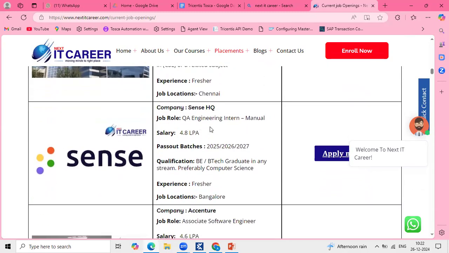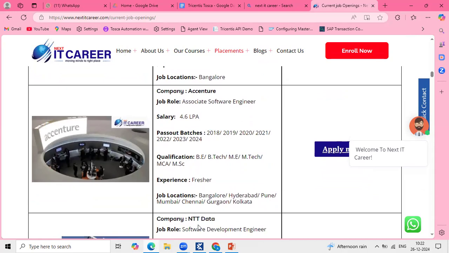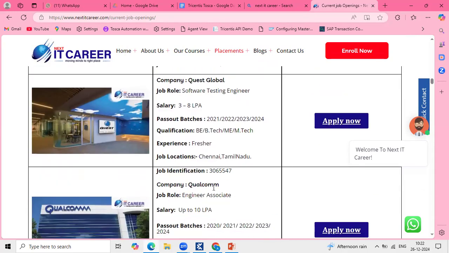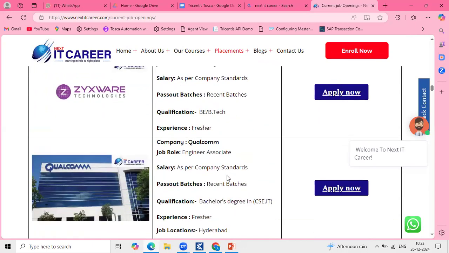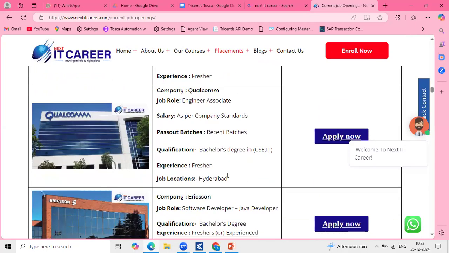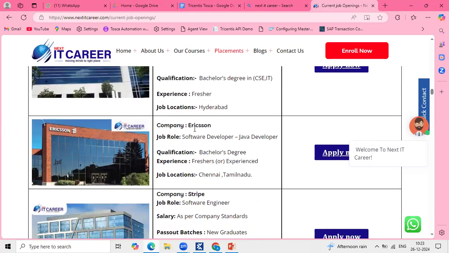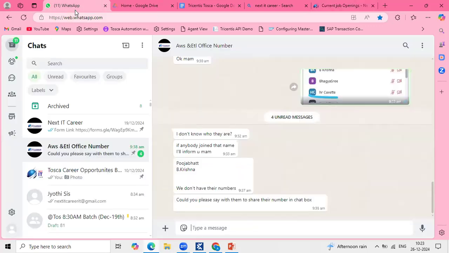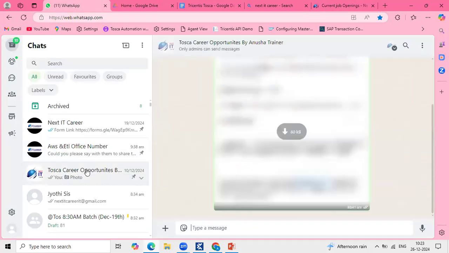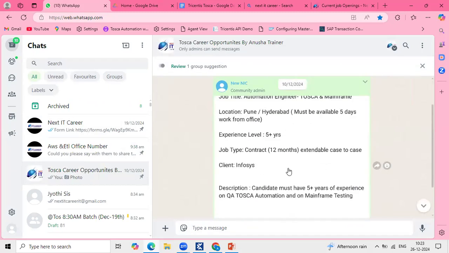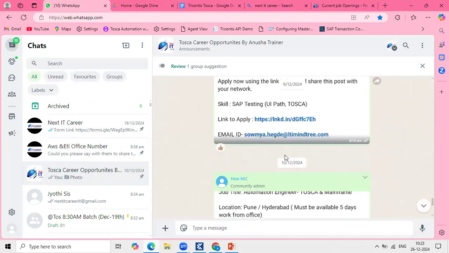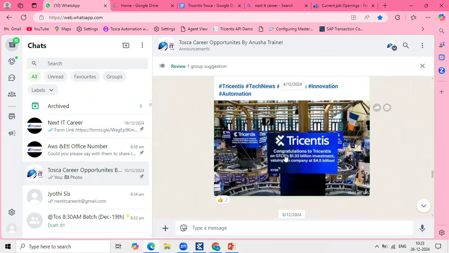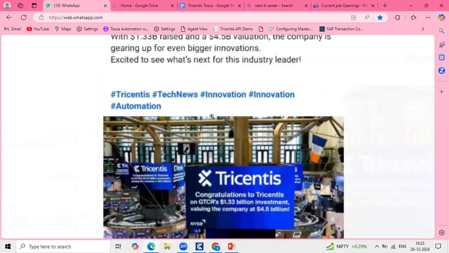So for manual people, Accenture is hiring. Tricentis Tosca, Qualcomm is hiring. This will be uploaded by our company, and along with that, I'll maintain one group for my team members to upload the requirements like career opportunities. Which company is hiring, what experience level they're looking for, what is the description, automation with the web application or automation with any other stuff. I'll post this kind of requirement.